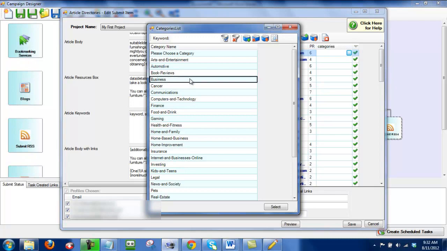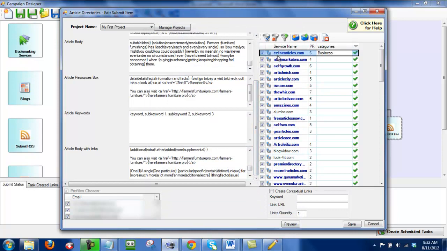Let's say that my keyword happened to deal with business. I'll select that. Let me unselect all for now. But typically, you'd want to select every single one. The reason why I unselected it is because I know that if I don't select a category for every single one of these, Magic Submitter is going to turn out an error and say that I have to choose categories. But to save time, I'm just going to do it for one article directory for now.